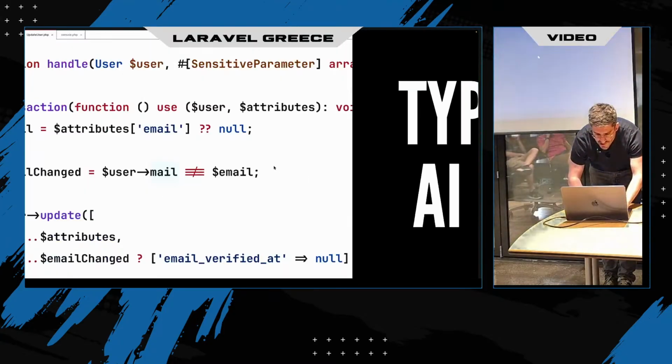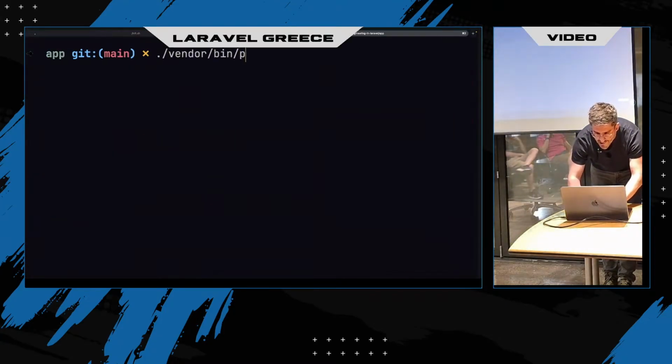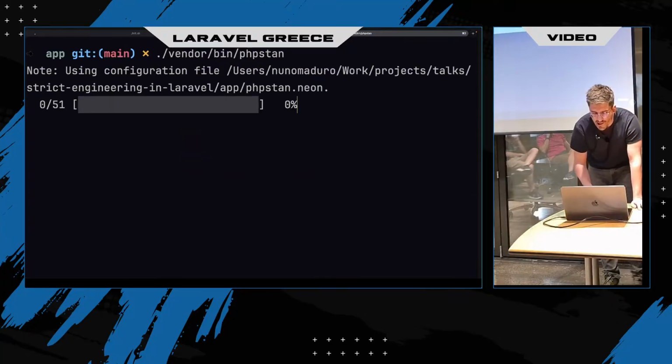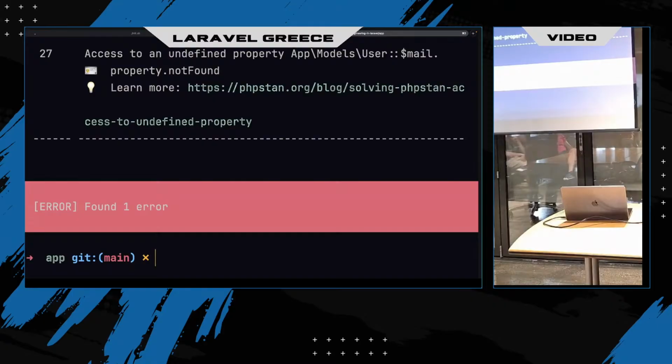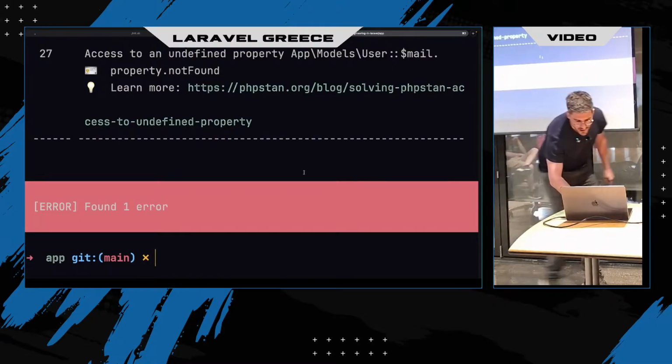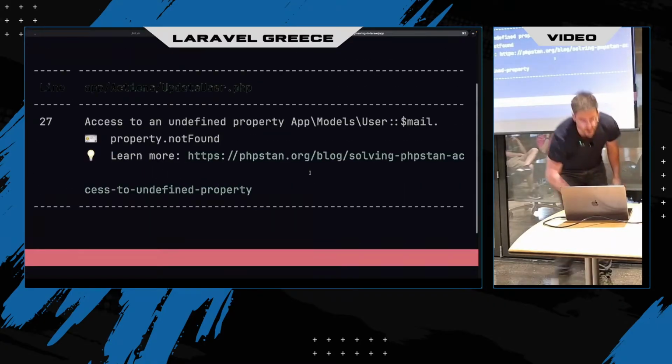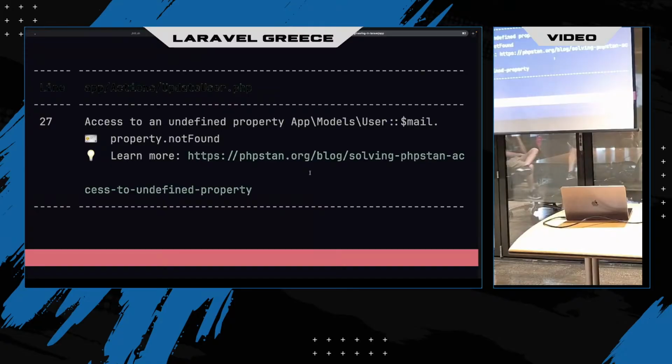So I'm going to go back into my terminal and run now vendor/bin/phpstan. And PHPStan will show me this beautiful error message, which tells me that I need to scroll all the way down. Here we go. Access to an undefined property user mail. The property does not exist, and PHPStan is telling me that. Why is this useful? It's obvious. We have PHPStan going through the whole code base and telling me what is wrong.